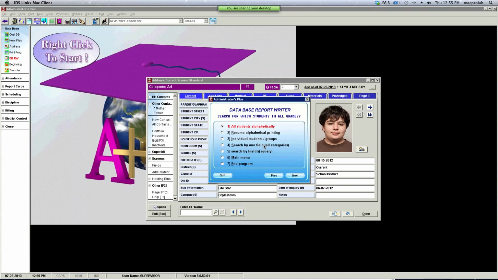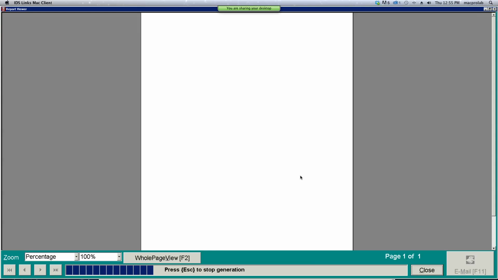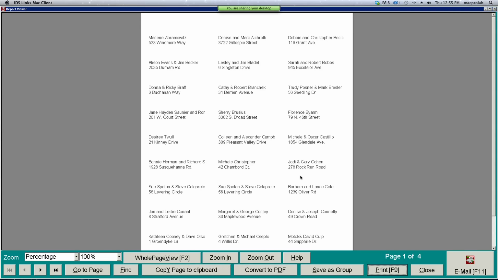What if we want both sets of parents, though? Click next. All students alphabetically. Well, let's do this first, and then next. Let's ask them that. We would never just do one. We may have to run it separately, but let's see if we can combine them. It's missing the city, state, and zip for some reason.